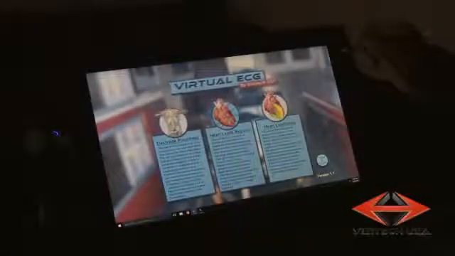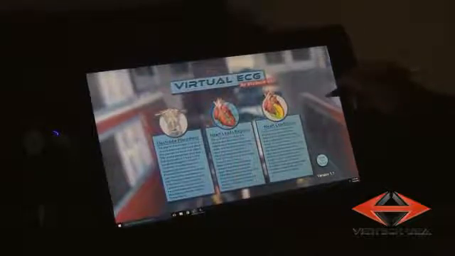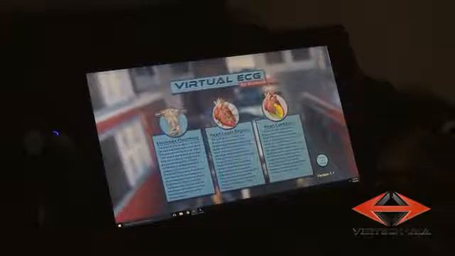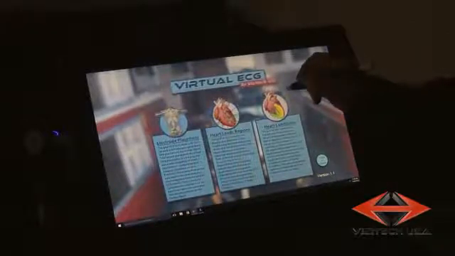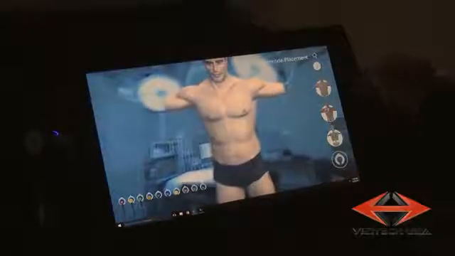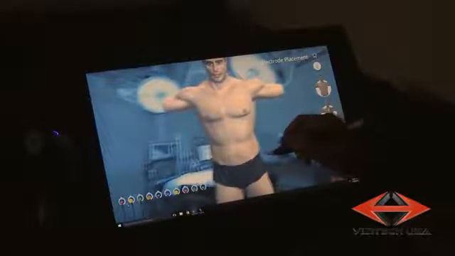Today we're going to look at a program called Virtual ECG by Vizetech USA. It's comprised of 3 separate modules. The modules work from left to right in a progressive manner. The very first module is something called Electrode Placement. It helps the user practice in placing the electrodes on the human body.